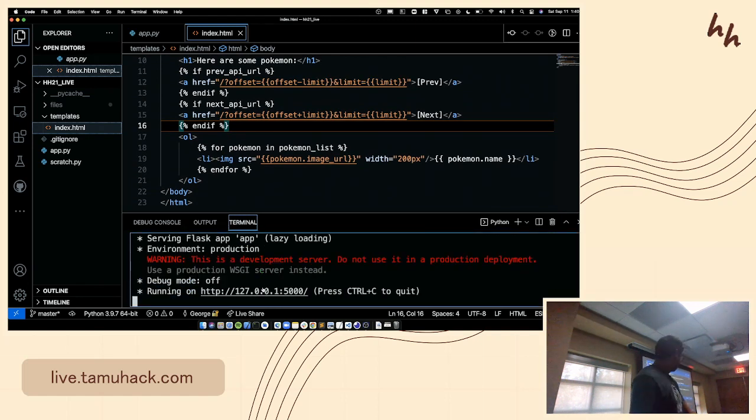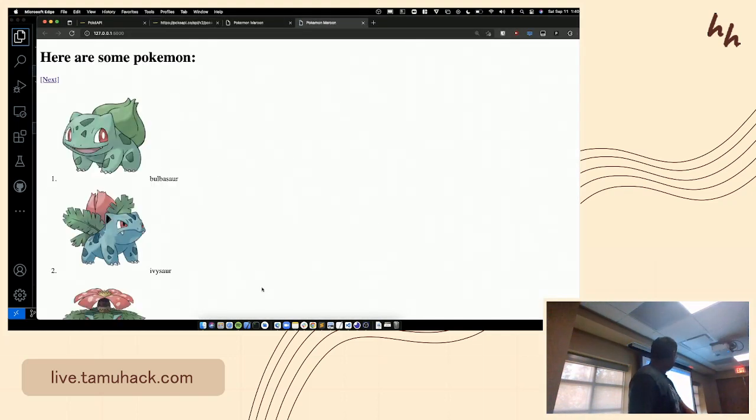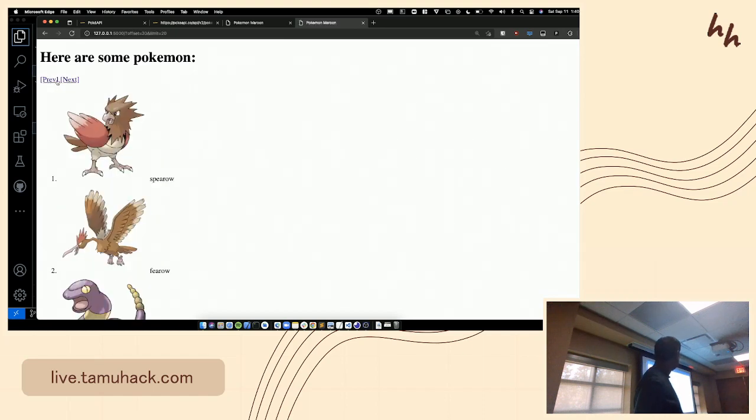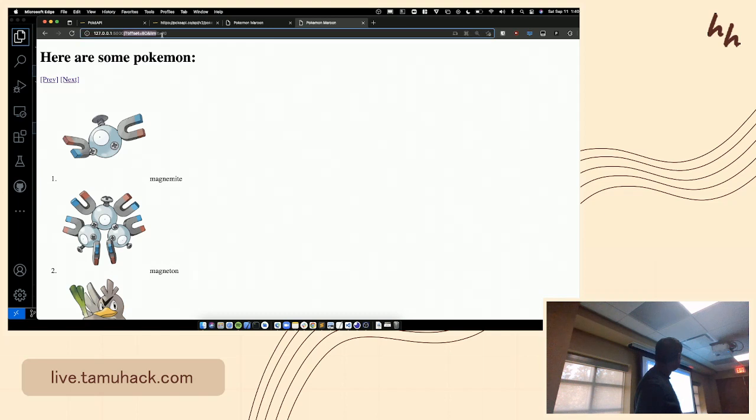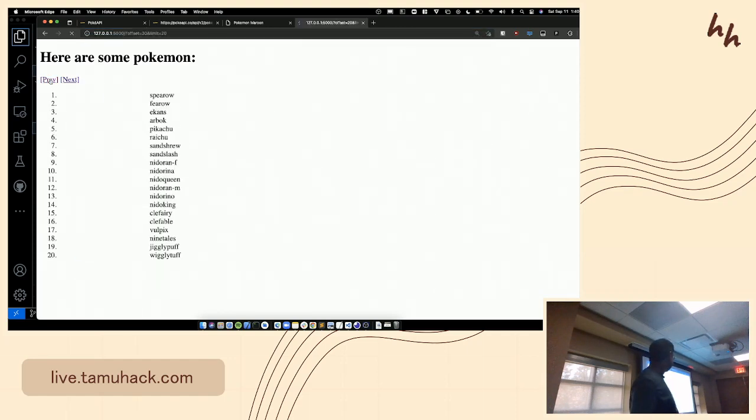Honestly, this is probably the part I didn't explain the best, so if you have any questions, we could talk afterwards or at the end. But now we got a little next button, so I can press next. Oh, and you can just page through all of it. Notice up on the top, what's really happening is offset and limit is just being changed. Yeah, you can go front and back. Wow, crazy.